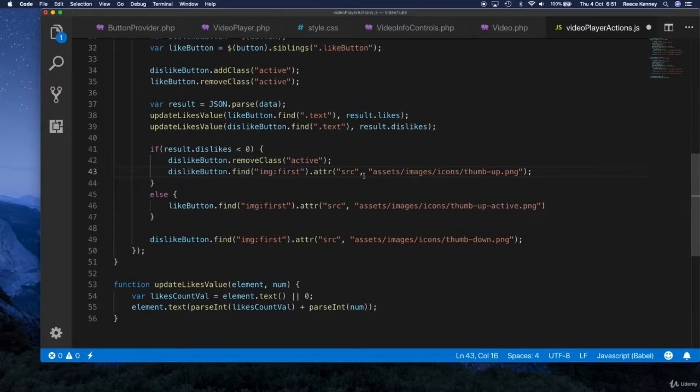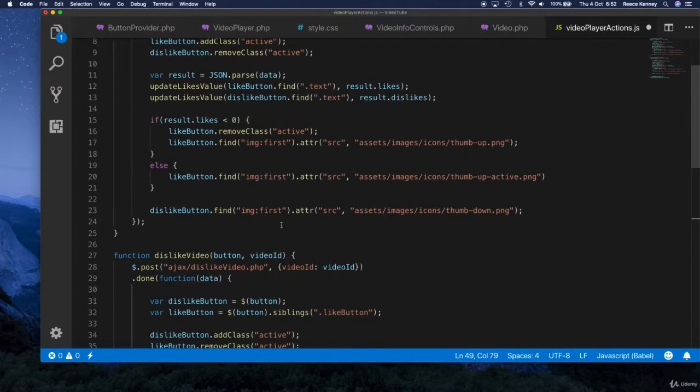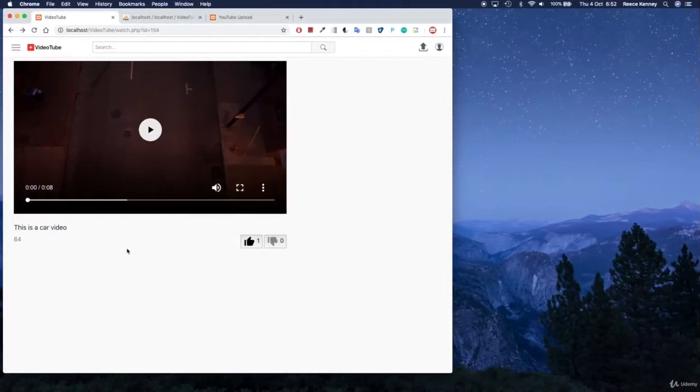And then we will change the image from thumb up to thumb down, like this. So like button here will be dislike button, and then the image won't be thumb up active, it'll be thumb down active. So all we've been doing for this whole thing is just changing any reference to like button to dislike button, and the other way around, okay? So dislike button here is going to be changed to like button, and then the image name won't be thumb down, it's going to be thumb up.png, and that is it. So give that a save, and let's see if we've done it correctly.